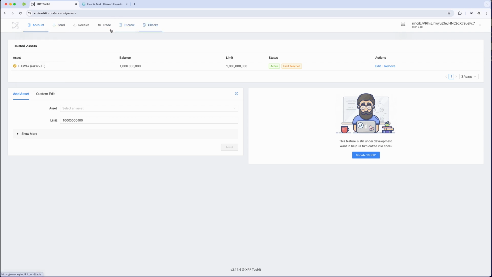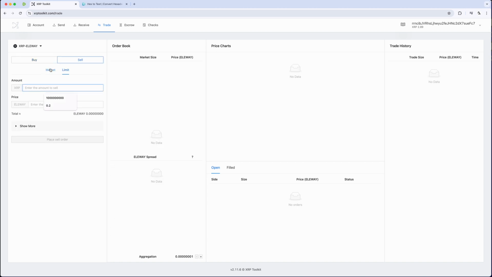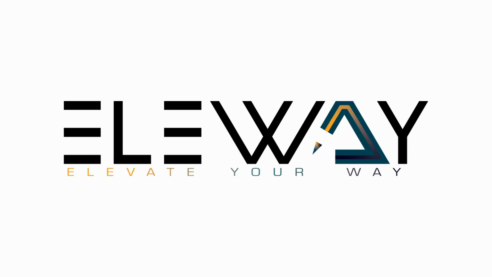Okay, click on trade, and then here you can choose to sell your token. And on the top here, you see you have to make a pair between Elevate and XRP, your token and XRP. And let's say, for example, 10 Elevate for 1 XRP, and then I can place the order. So that said, our token is available on XRP Toolkit for trade. You can list your token on other platforms as well. After you issued your token on XRP Toolkit, you can list your token on other platforms like Sologenic DEX.